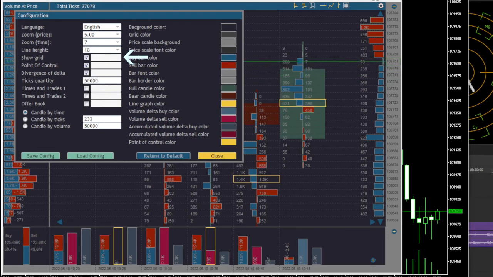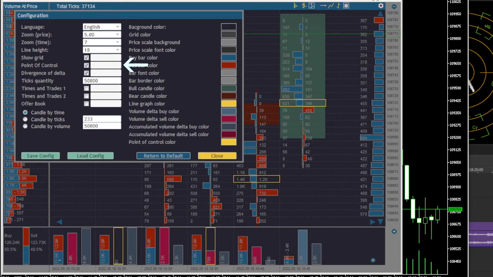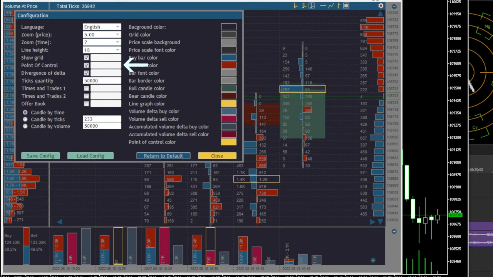Show grid checkbox, where you define whether the grid will be printed or not. Point of control checkbox, where you define whether the POC will be displayed or not. Note, point of control is the price range within a candle where the highest volume of trades occurred. It can be a resistance, support indicator, or indicator of a turn in the trend. The indication is made through a transparent rectangle involving the volume indicator bar.